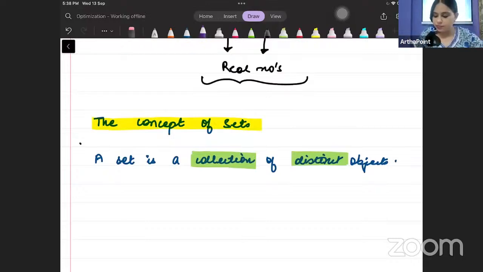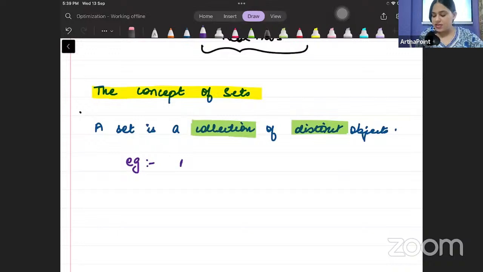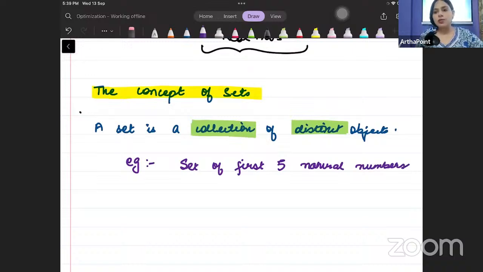Just for example, I can say, write the set of first 5 natural numbers. ये लिख दिया मैंने. Write the set of first 5 natural numbers. तो क्या हो गया बेटा? 1, 2, 3, 4, 5. बेटा, set is always represented using curly brackets. ठीक है? Set is always represented using curly brackets.